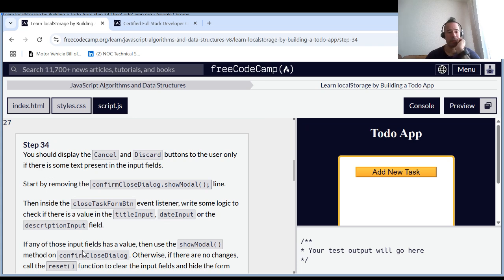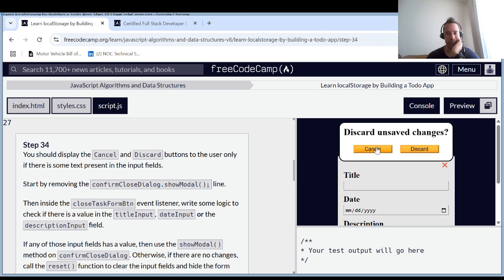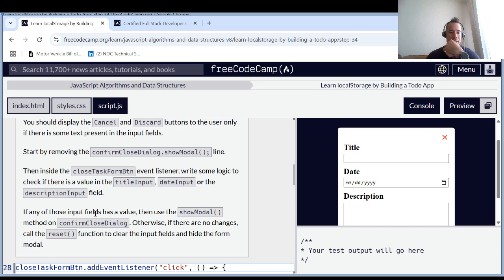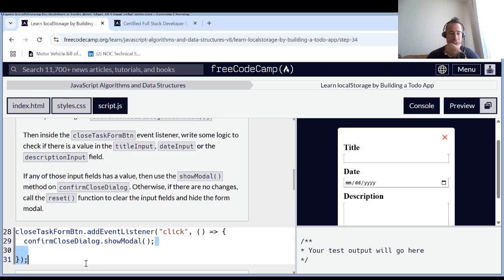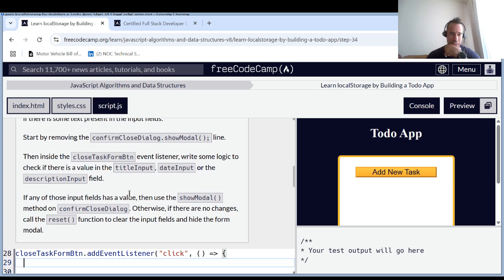You should display the cancel and discard buttons to the user only if there is some text present in the input fields. Very true, because if you go like this, they should not have discard. You should have cancel, but the discard is on. Okay. Start by removing the confirm close show dialog line, so you don't need this. Okay. Then inside the close task form button element, write some logic to check if there is a value in the title input.